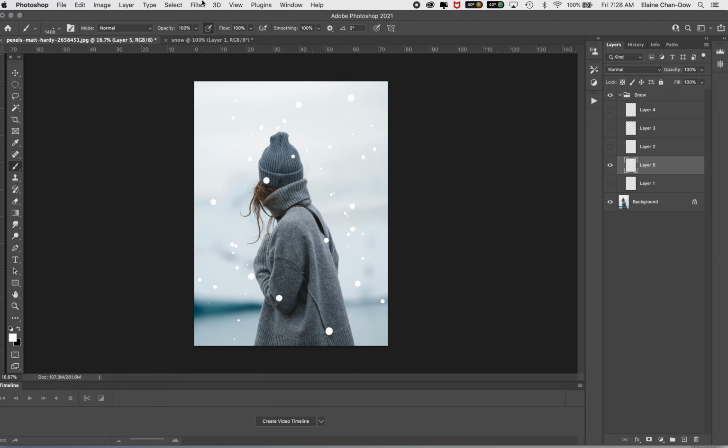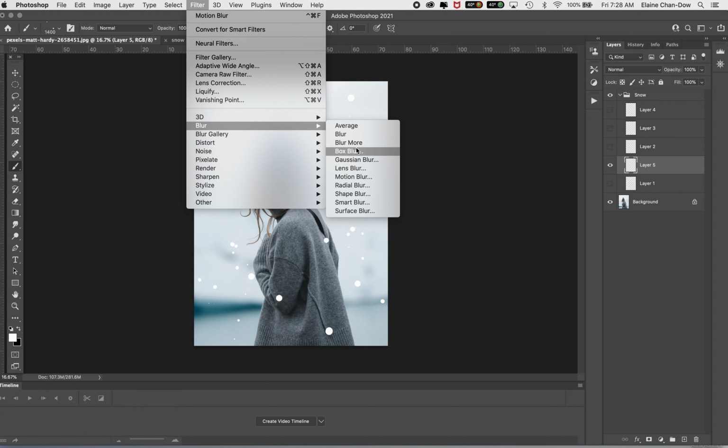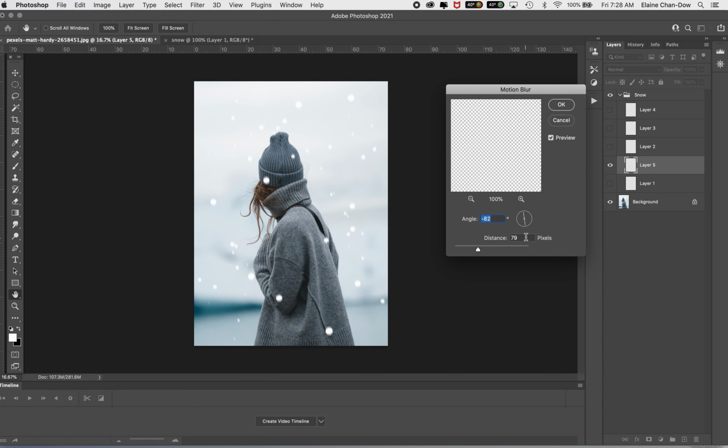So I'm going to go up to filter, blur. I want to do motion blur. We're going to do motion blur maybe at an angle. Let's see, let's play with the angle. How do we want the direction of the snow? I think I'll get it there.